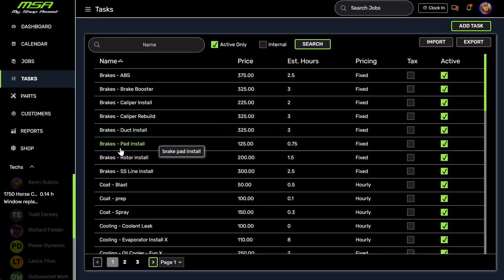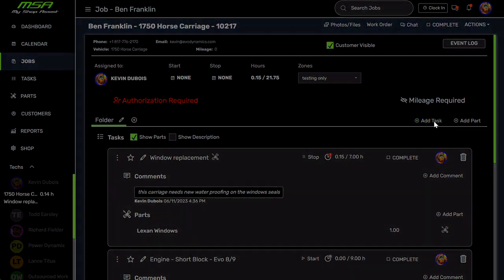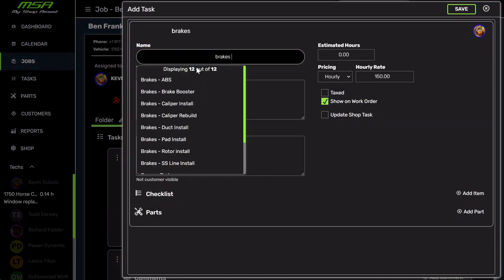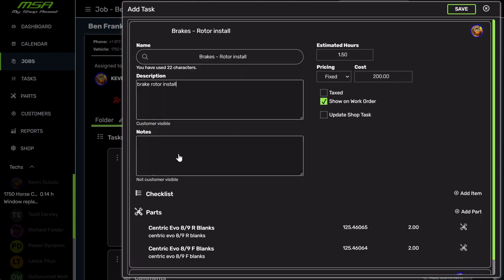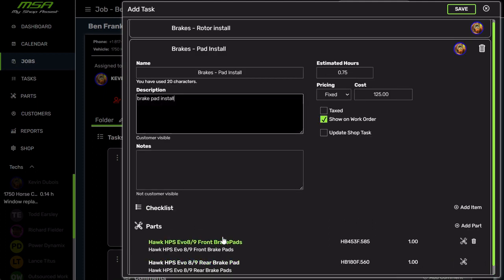So now when we add that brake rotor task to a job, let me go back to my job. If I add a task for brake rotors, you can see that it's got both the rotors that we attached, and it also has this brake pad install as well.